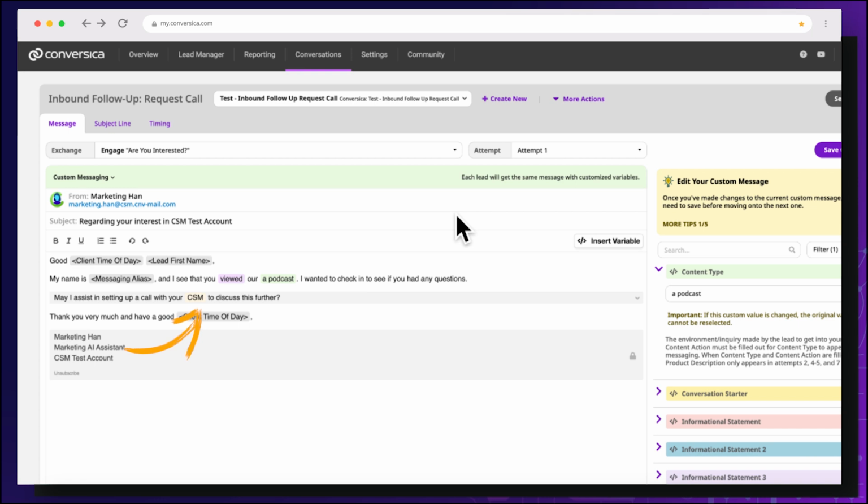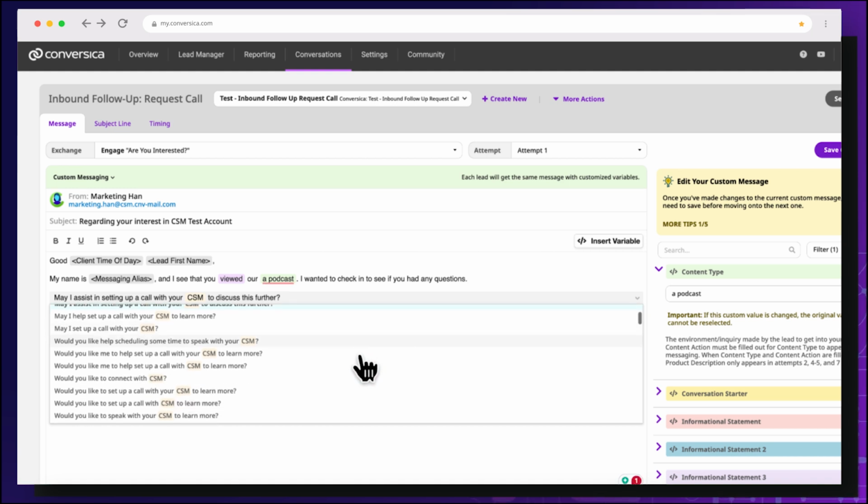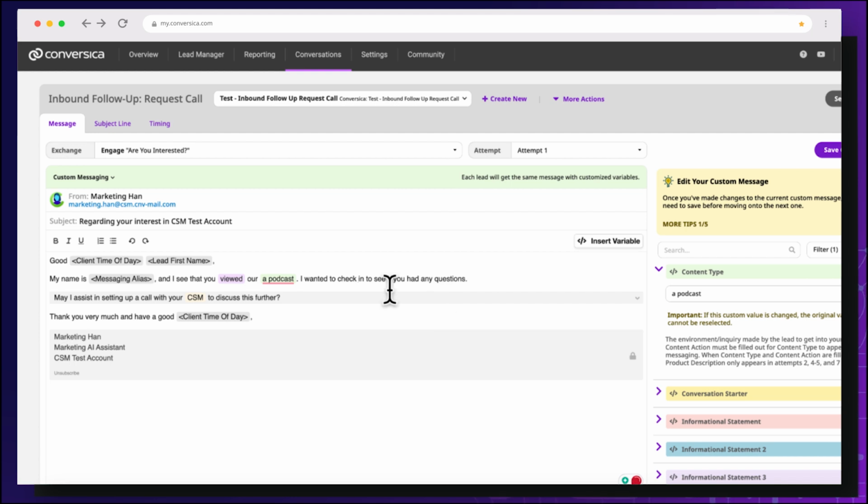You'll notice that the question posed at the end of the message is not fully editable, and instead a drop-down with the question stated in various ways. This ensures the AI can accurately respond to your contacts with the right intent model. Clicking anywhere within the message begins the editing process.